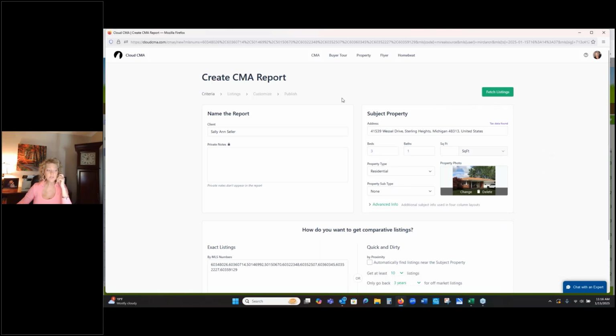Next, I'm literally going to walk through the 4 tabs that Cloud CMA has. I'm going to click this Fetch Listing button, and I'm going to pull all of that data. It's literally 4 tabs that we're filling out, and one you're really not even filling out. It's kind of like a save button. So let me kind of explain.